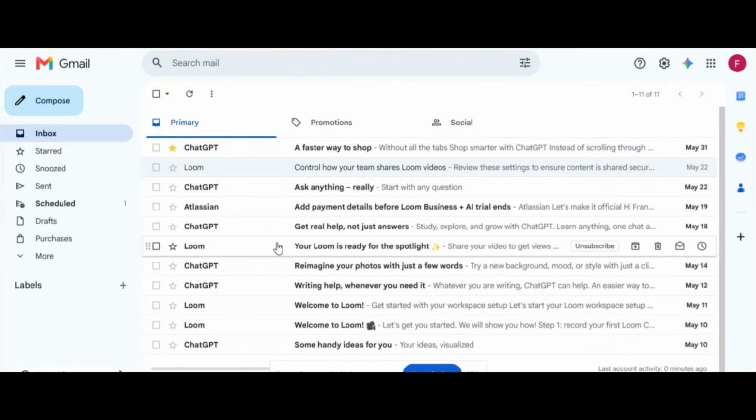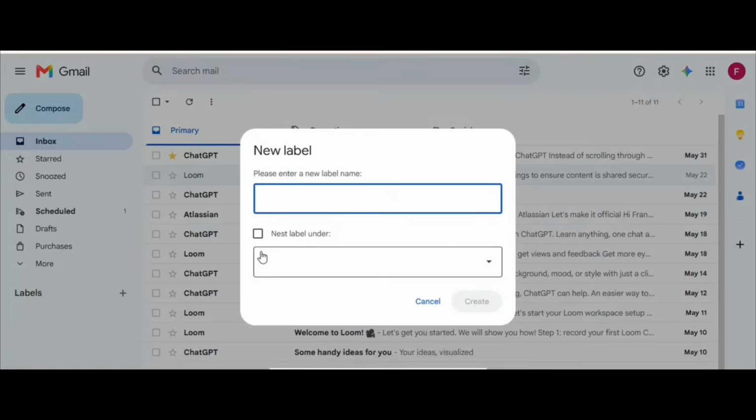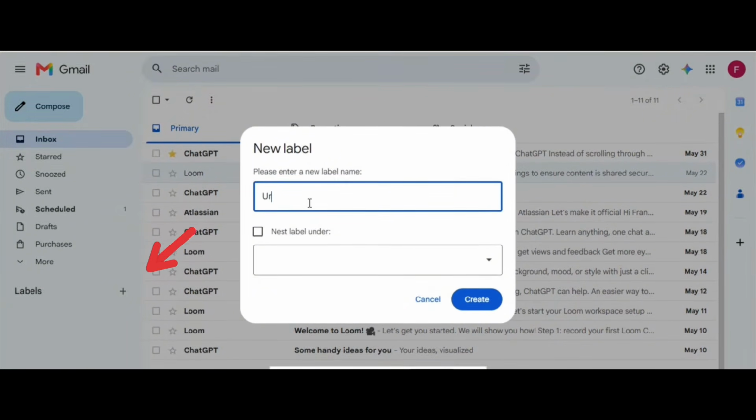Now the next thing that we are going to learn about is labels. You have to have labels so that your client's inbox is always organized. Everything can't always be in the inbox section. So to create the label, you have to click on the plus sign. Let's say let's name our label urgent.